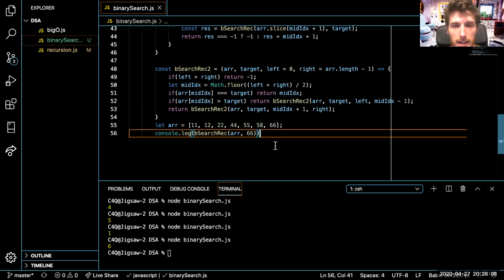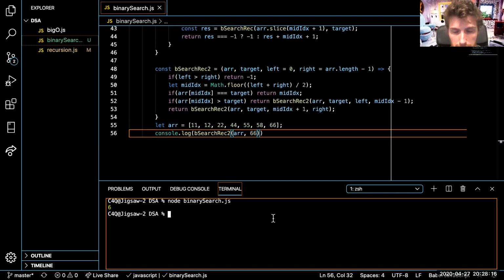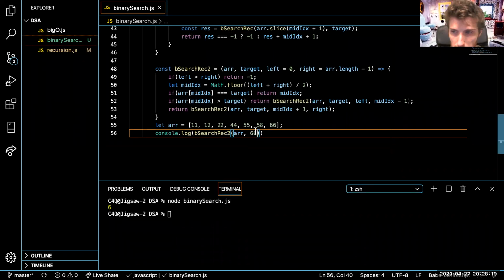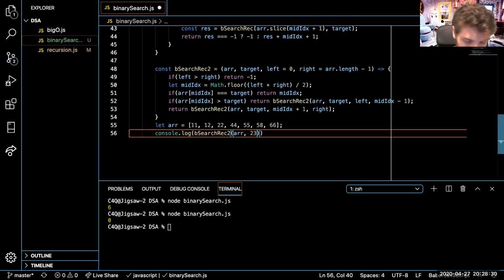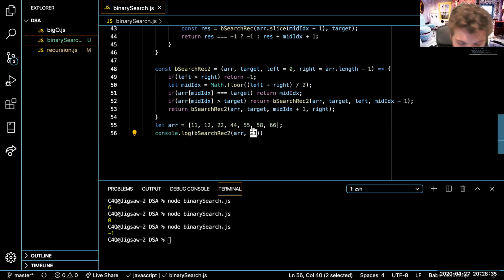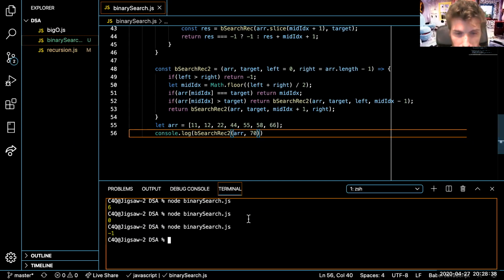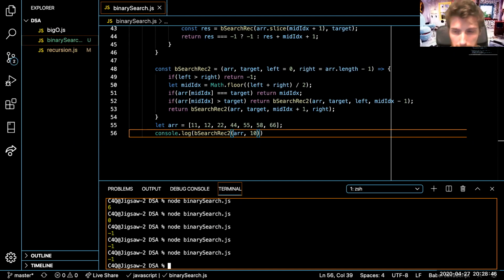Got carried away. Okay, so let's take a look when we try brec2. We can see that it gives us back our 6. Let's try the lower bound. We get 0. Let's try something that's not there, so we'll try 23. We get -1. We can try something that's greater than anything in there, and we get -1. And something that's less than anything in there, and we should get -1.